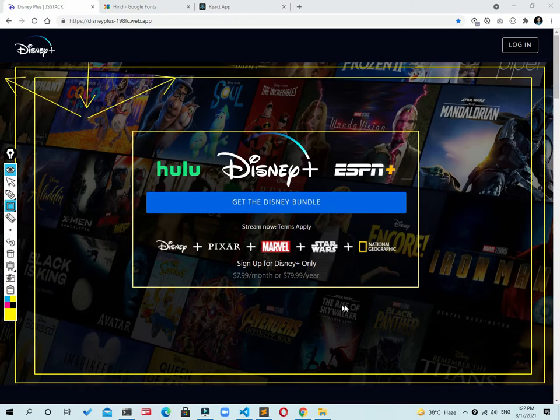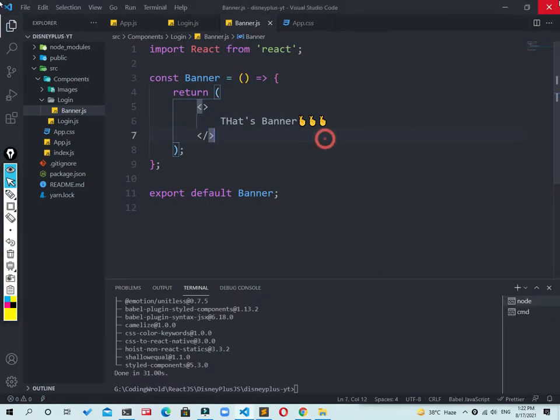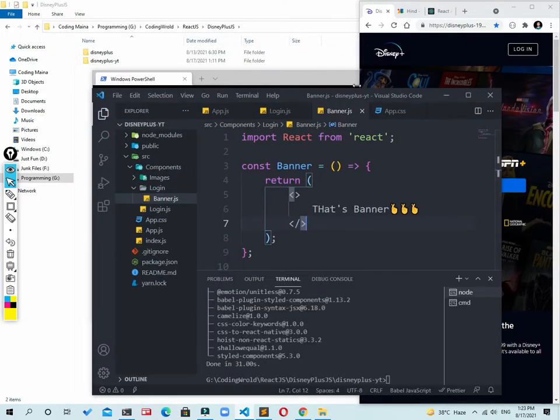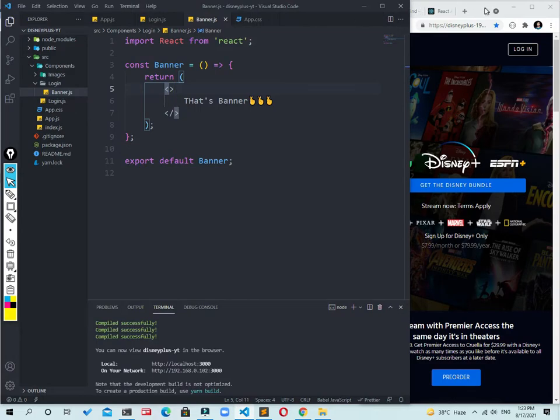We are using styled-components, which creates the same logic for us. Now I am going to put our VS Code and this Chrome side by side. Now that's very beautiful, and also this one.